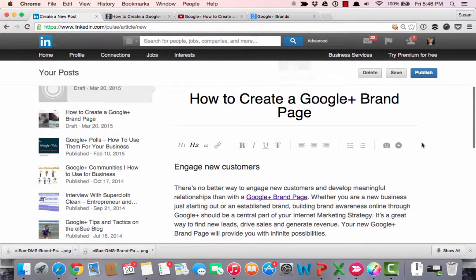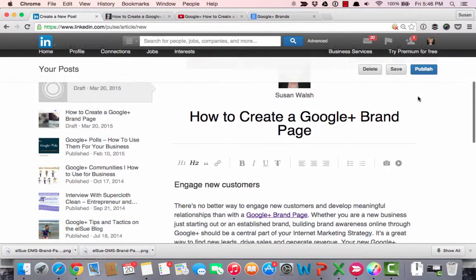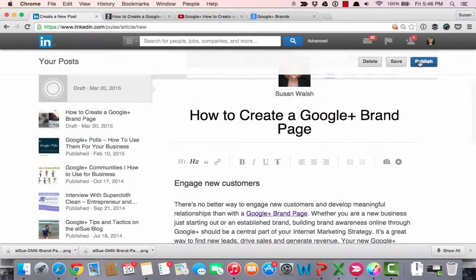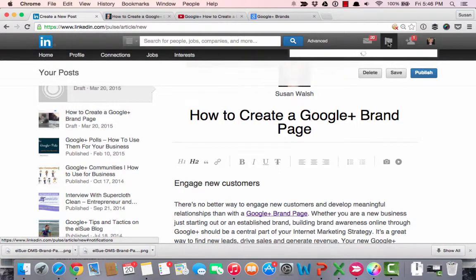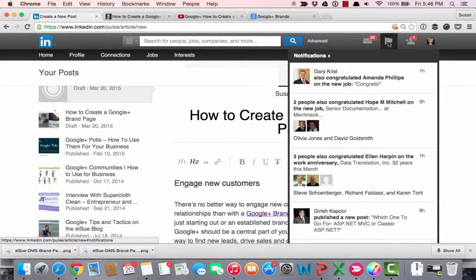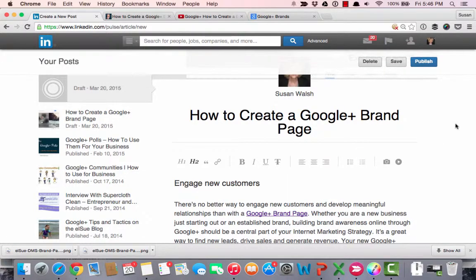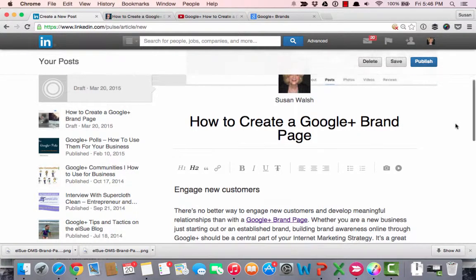They no longer have a preview button. I have no idea why they took the preview button away, but you can publish it. It goes out to your connections and the public will see it. If you go right here where your notifications are, or your connections go there to their notifications, they'll see it there. There's a chance it can get picked up by LinkedIn Pulse, which a lot of people have.